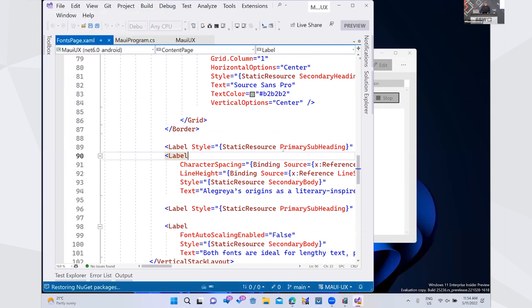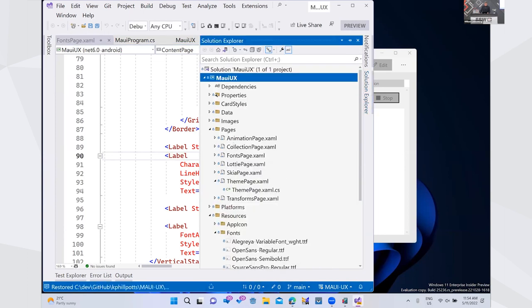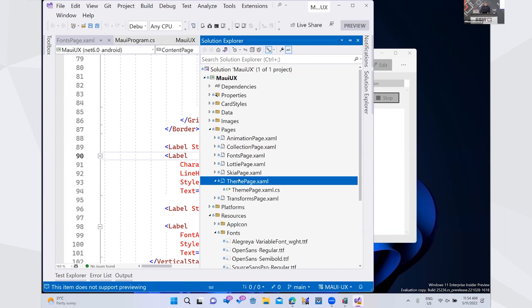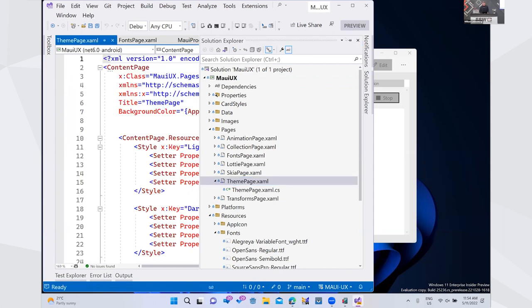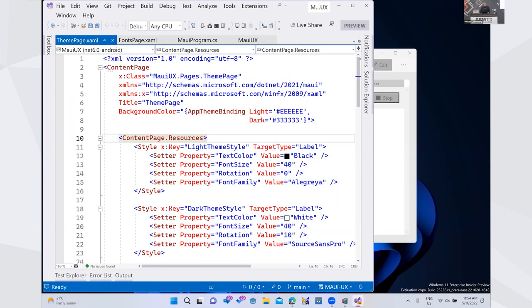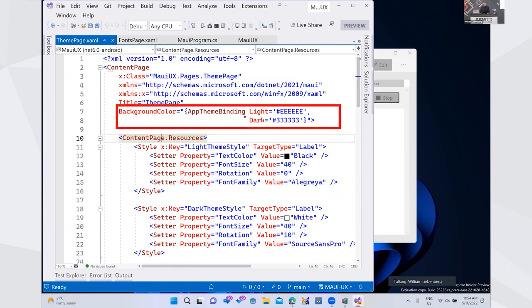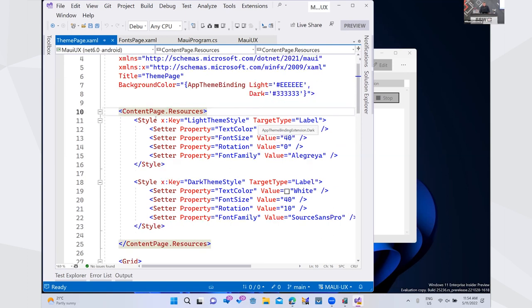Let's see what happens. In the meantime, I wanted to show you on the themes page something else that's kind of interesting with themes. You can use this syntax here, which is, hey, I've got the light mode and I've got the dark mode. But you can actually do other things as well. I've got a couple of styles here, like a light theme and a dark theme, and here I'm actually specifying different fonts. I even set a rotation just for giggles.